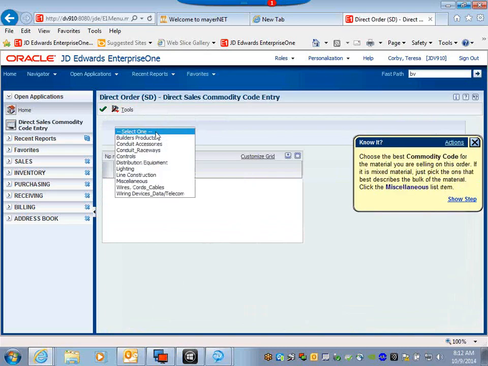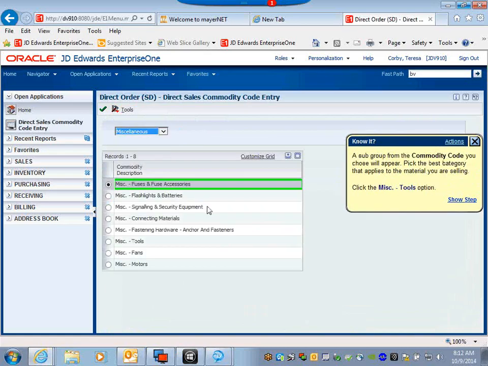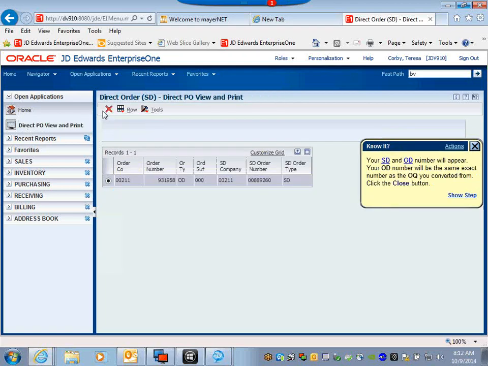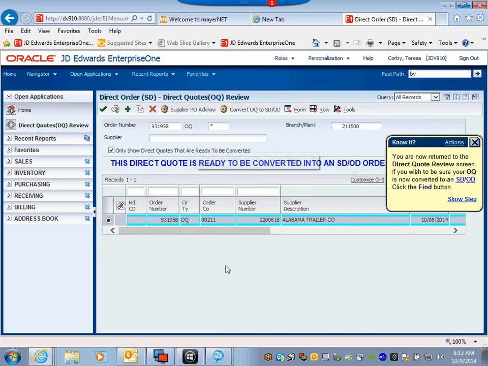You're going to choose your commodity code as you normally would on a direct, and then the sub-commodity code. Your SD and OD number will appear in this grid line. Your OD number will be the exact same thing as your OQ number. Once you've jotted down your order numbers, you can click Close, and you are now returned to the Direct Quote Review screen.